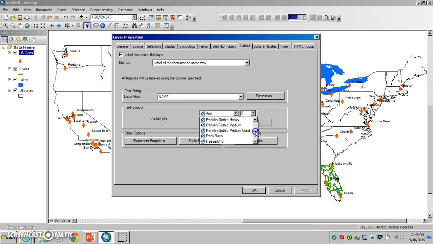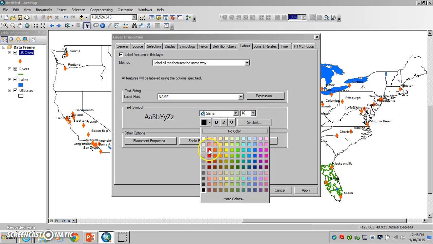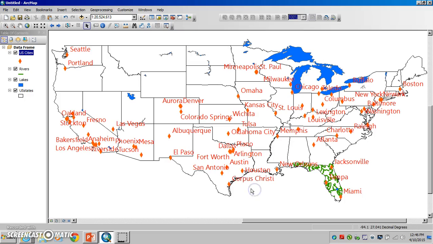Maybe you want to make it a different style, or you want to change the color or the size or whatever it is. You can do that, but they will all be the same and you cannot change them. You cannot move them individually.